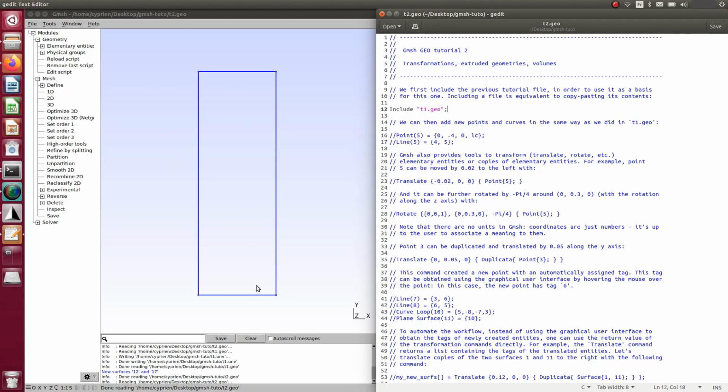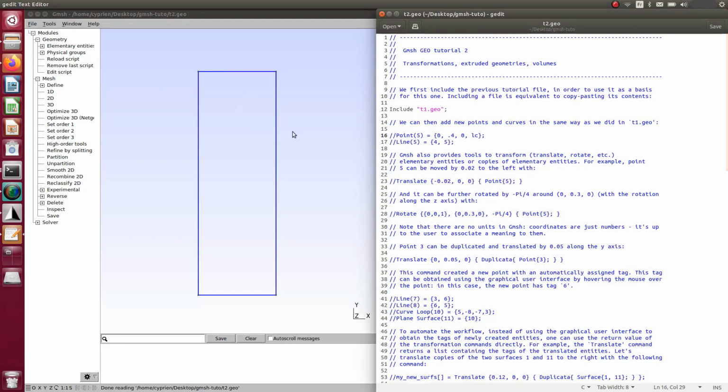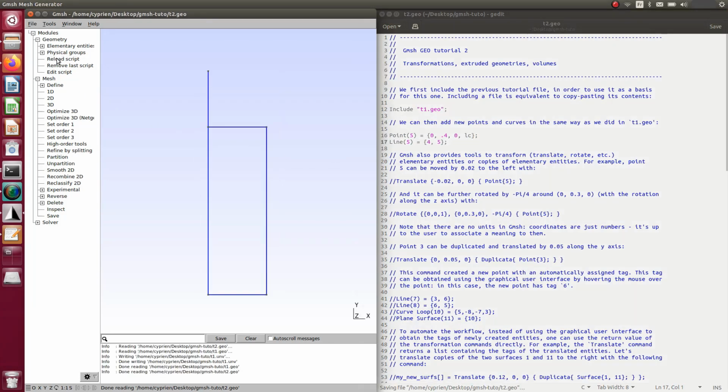So here we have our rectangle that has been built in the first tutorial, and we'll add some new things to it. You can add new points, new curves. So if, for example, I add point number 5 and a line that connects to it, you see that I added this portion here.